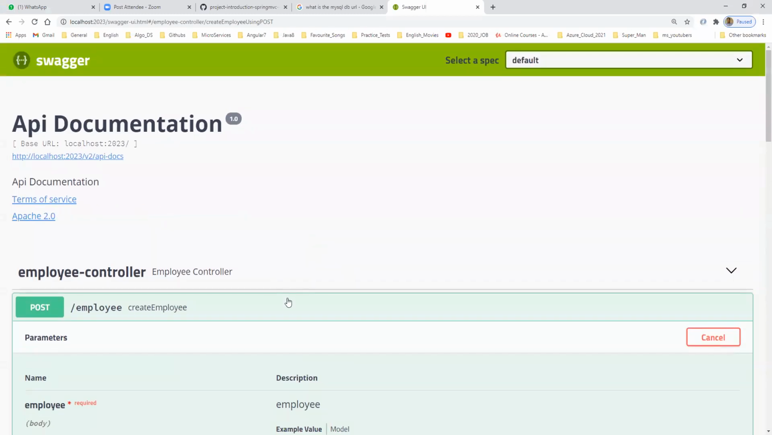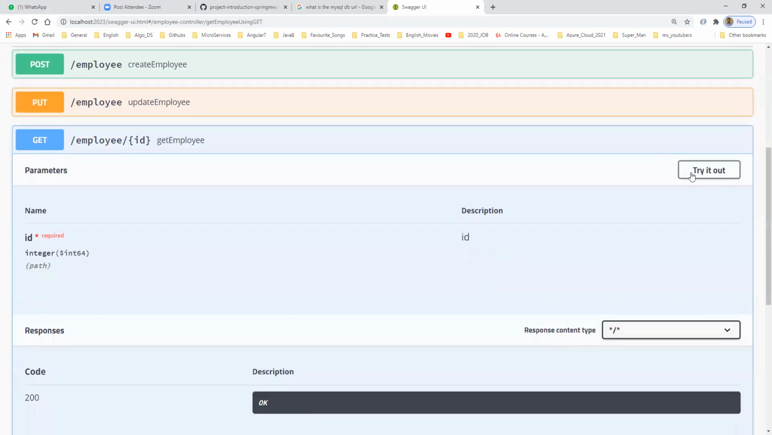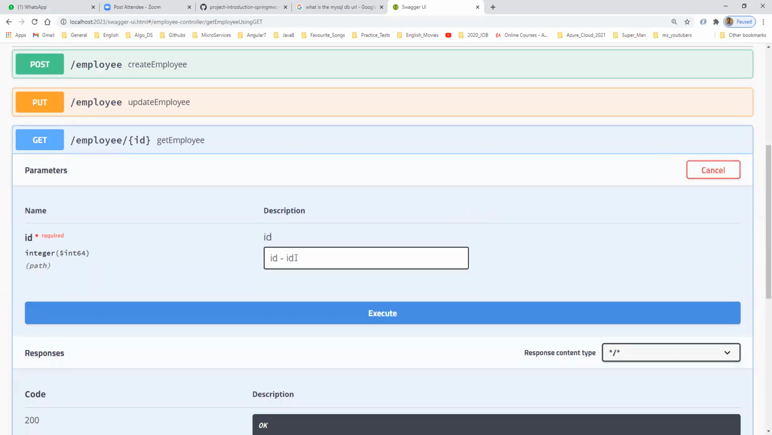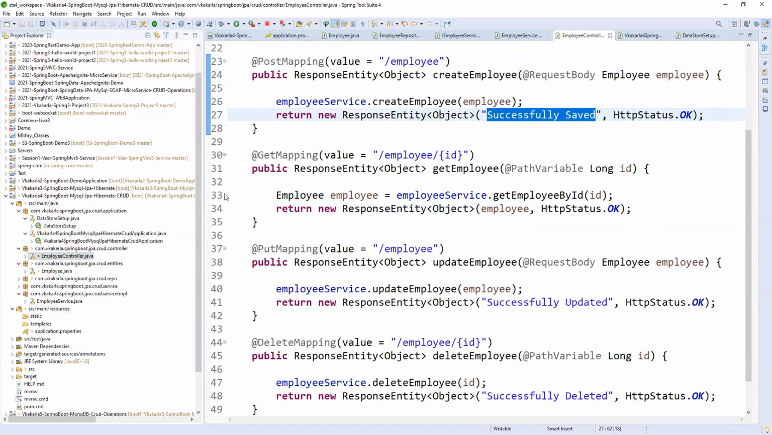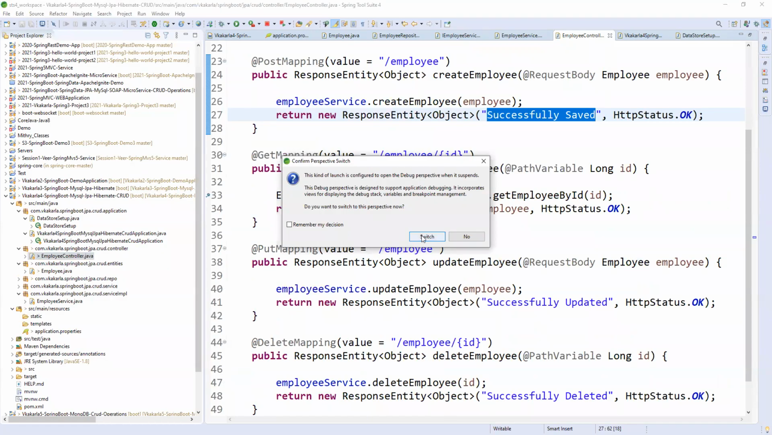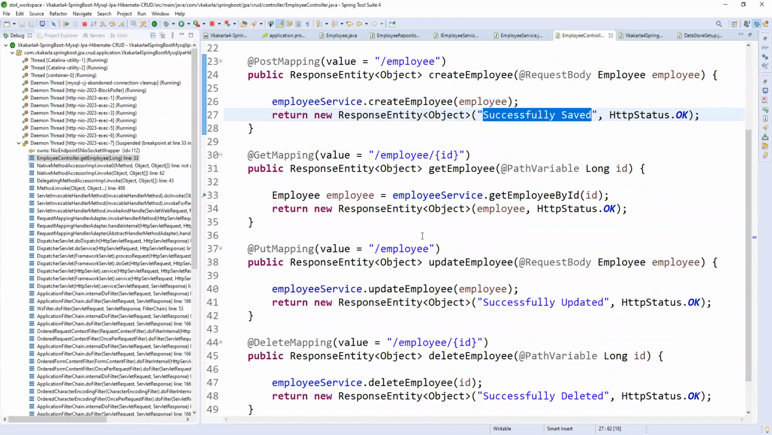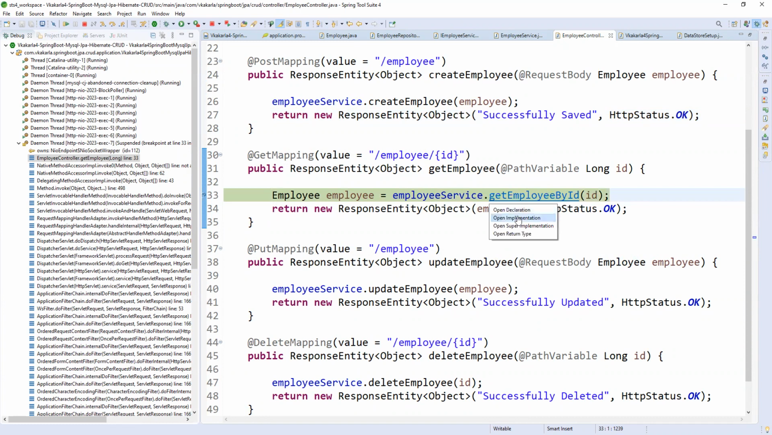Coming to the get operation. We already have a saved record, right? Let me open 100. Let me debug this first. We already did one operation. Let me debug this one, get employee. Let me execute. Fine. It will come here, to the path variable of type long. The ID is coming as 100.